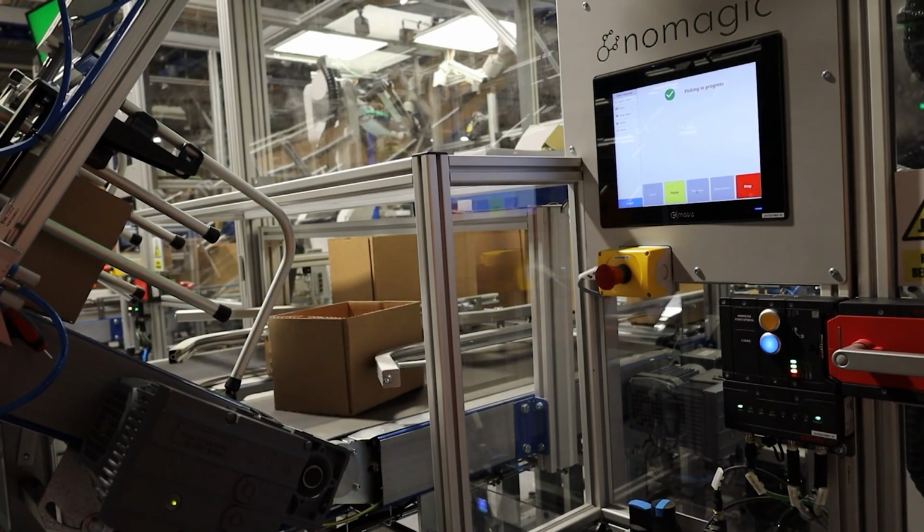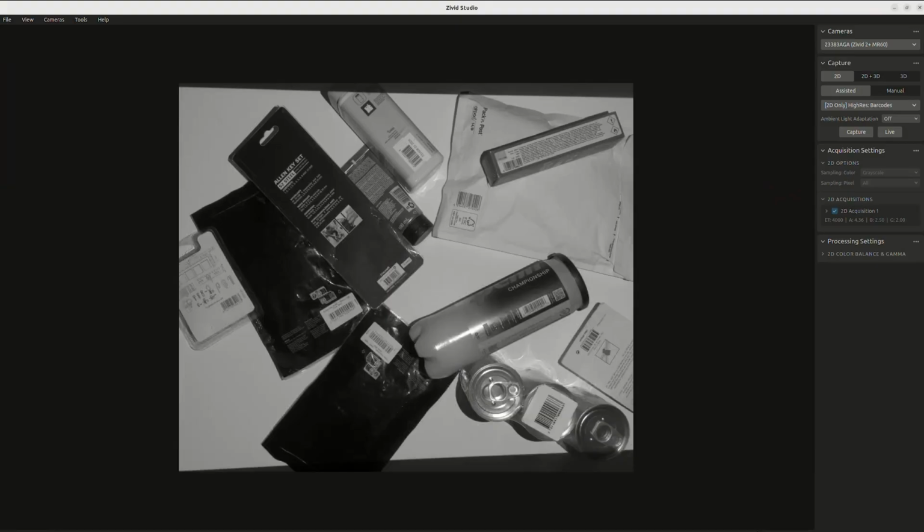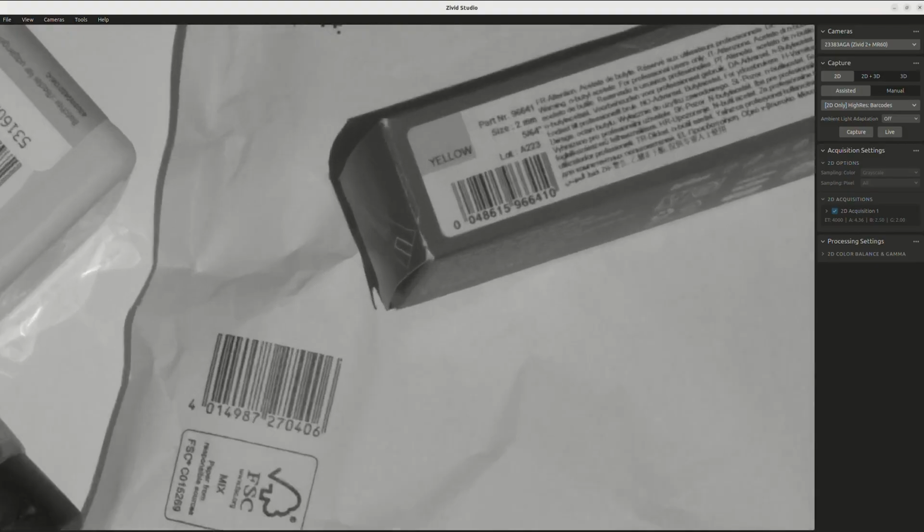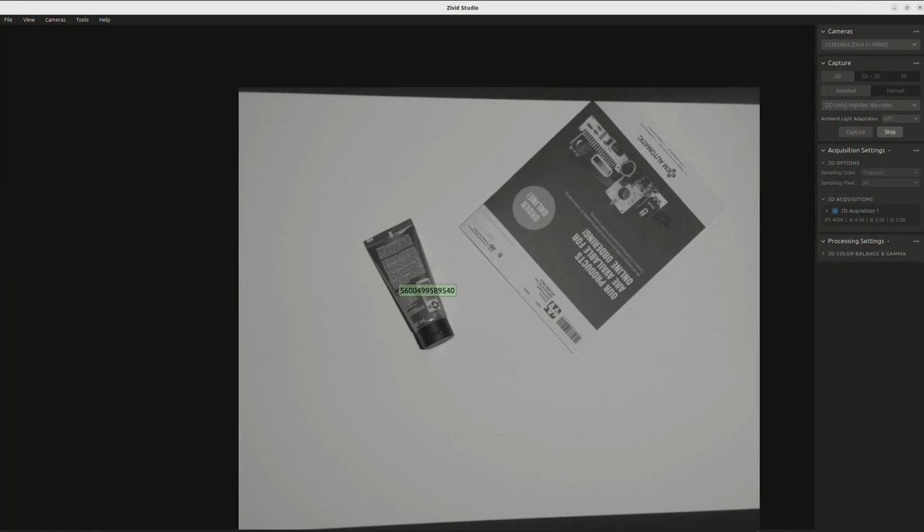You can easily test barcode detection using Zivid Studio. In this short tutorial, we'll walk you through how to do this in just a few steps.